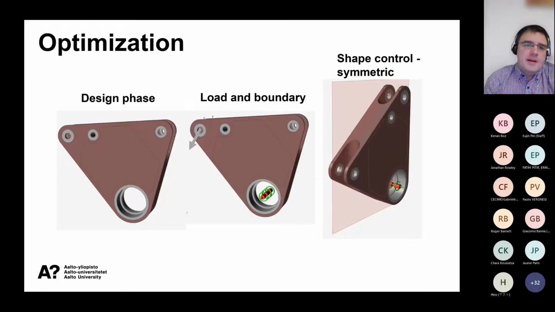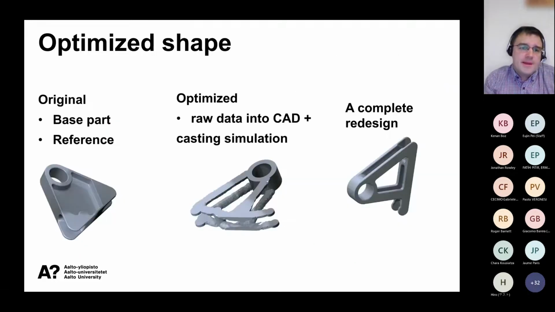And how do we basically do optimization for this? We have the design space. So we have where there can be material and what can be changed. Those gray areas are connection points which we cannot change. And then because there are other parts around it, we cannot grow it too much in any other direction also. Then we have the load and boundary conditions. And then of course we are thinking that this is symmetric, using the shape control that helps the calculations. And then we can get the optimized shape.